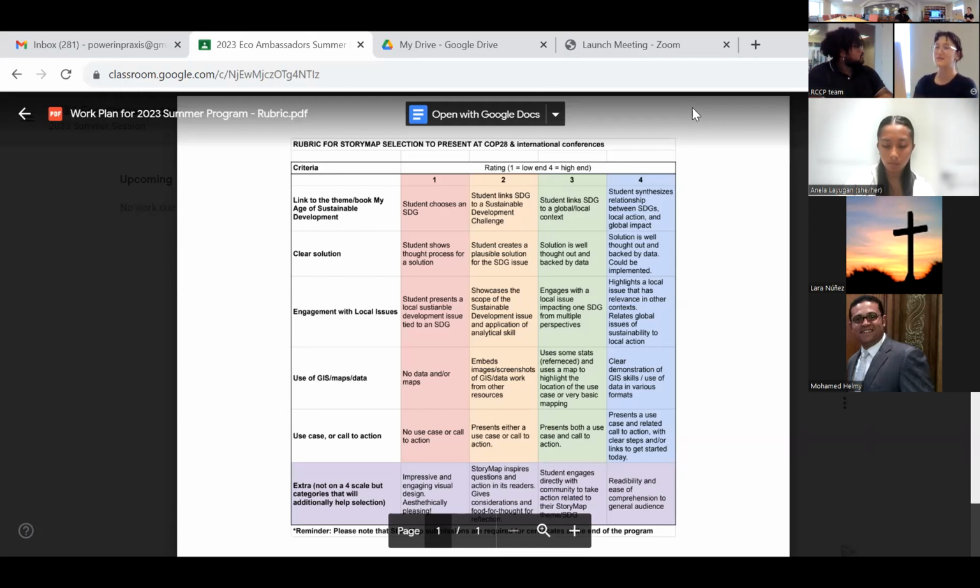There's one really amazing story map from last year that we can share in which a student built her own rain collection system while discussing water usage both in her community and globally. And then also the accessibility of information that you share, how readable it is, how comprehensible it is to the general audience.